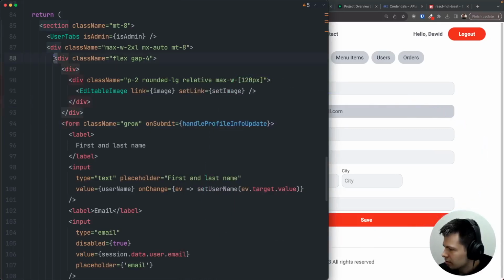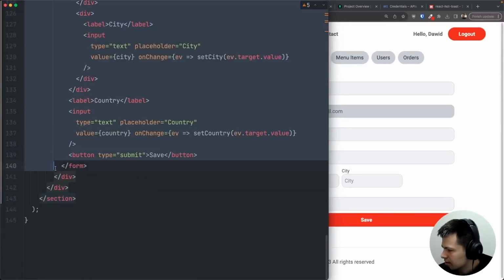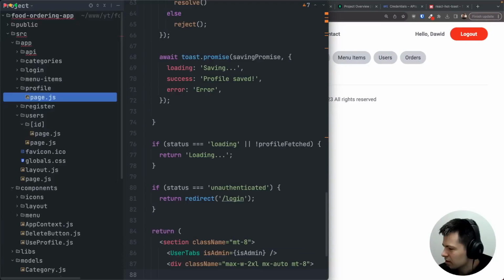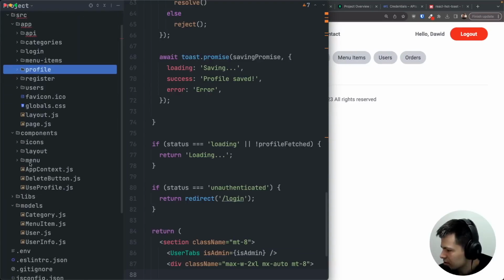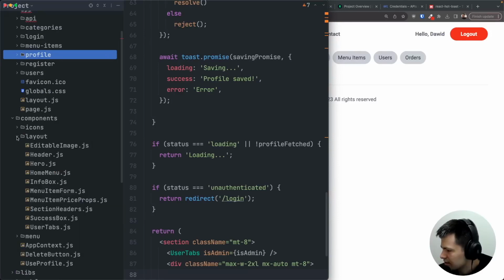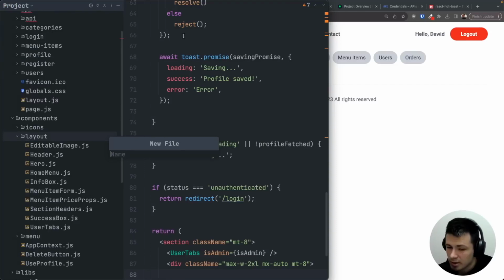So let me grab all of this. Let's see, where does it end? Here. Let's cut it from here. Now we don't have anything here. Now we can put it somewhere else. So let's see, let's put it inside components. And where do we have it? Let's put it maybe inside layout. We have one form for menu item. Let's put another one here. So maybe we could put a directory called forms. I don't know. Let's put this here.